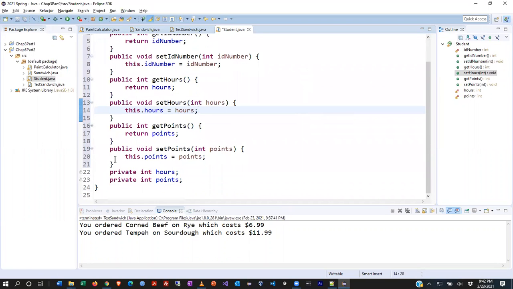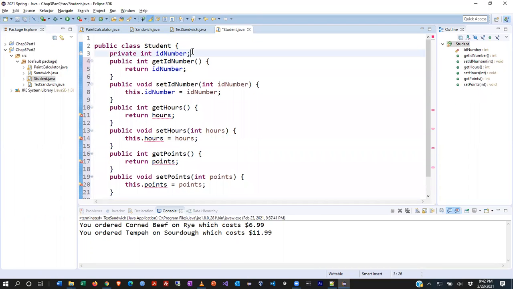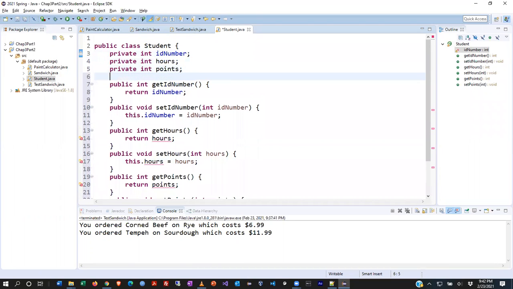Now it did the same thing as last time. It put these two privates at the bottom. I'm not sure why it's doing that. It's being kind of goofy. It really should be displayed like this. Now we have our getters and our setters.